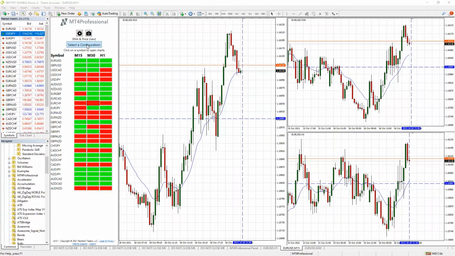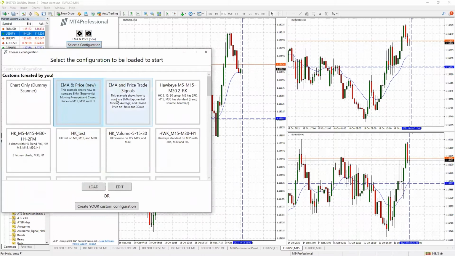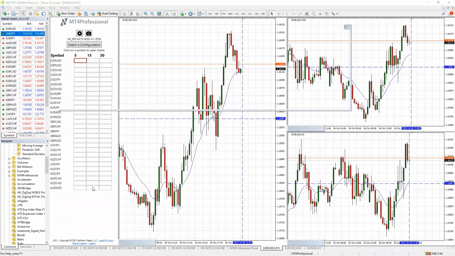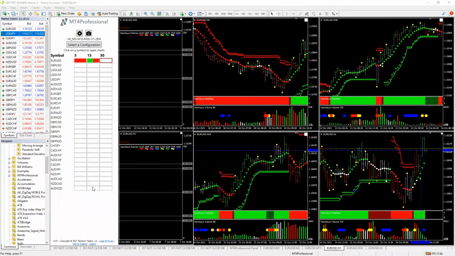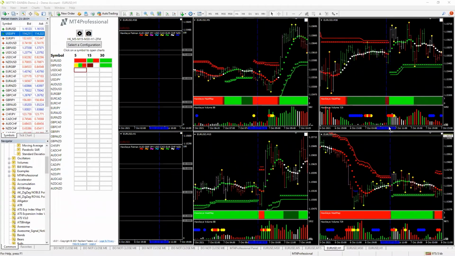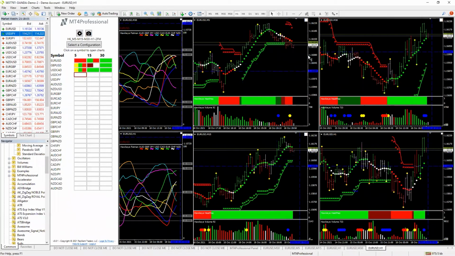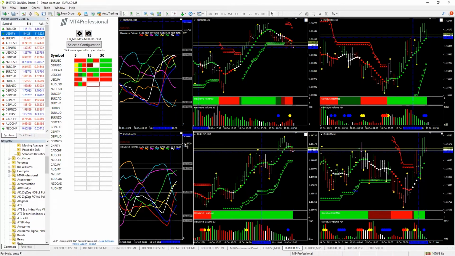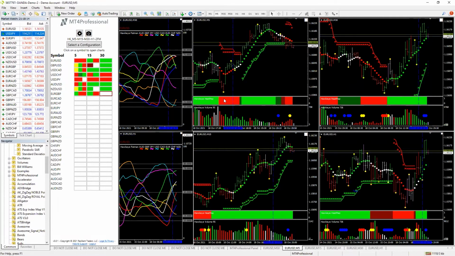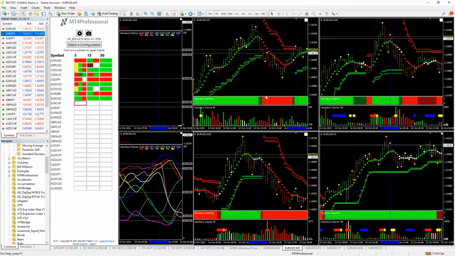All right, so let me go back to the configurations. So a little bit more complex configuration here. Let me load this one up and show you. You can see that I've got 4 windows, each of them at different time frames on my charts. These are different sized windows. So I've got 2 smaller windows with 4 larger windows.